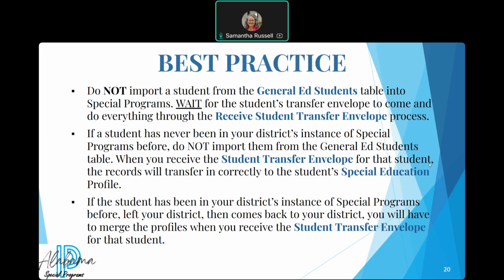And then if the student has been in your district's instance of special programs before, and then they left, and now they've come back to your district, you will still need to request that envelope, and you'll need to merge the profiles when you receive the student transfer envelope for that student.